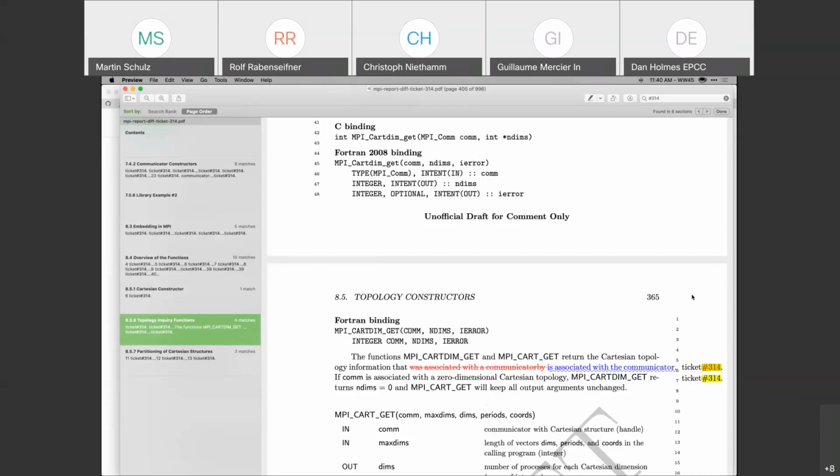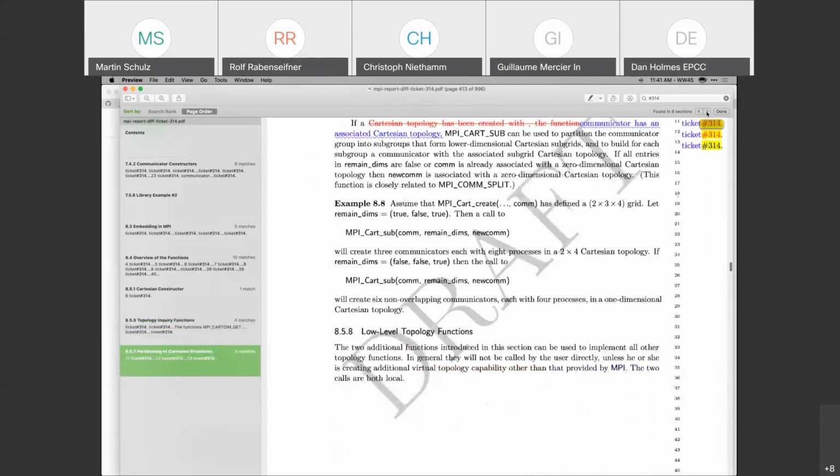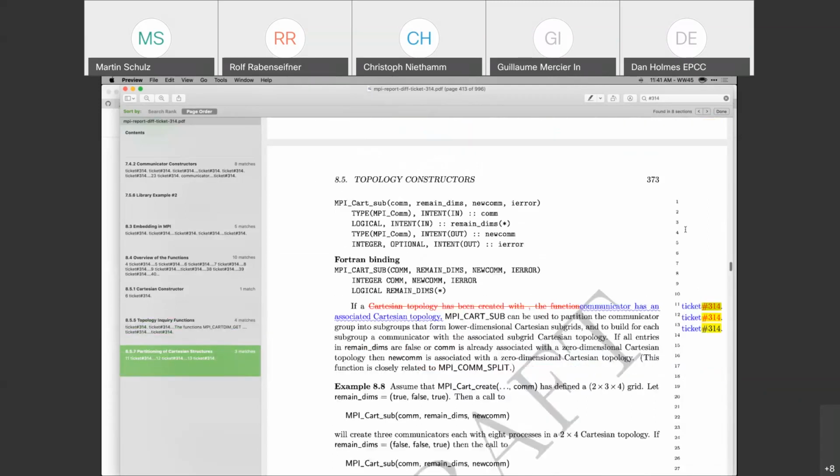Then the next one: the functions MPI_CARTDIM_GET and MPI_CART_GET return the Cartesian topology information that is associated with the communicator. Dot. Yeah. Same as above. There is a d in front of it already. Then it's fine. Good. Nothing to change.